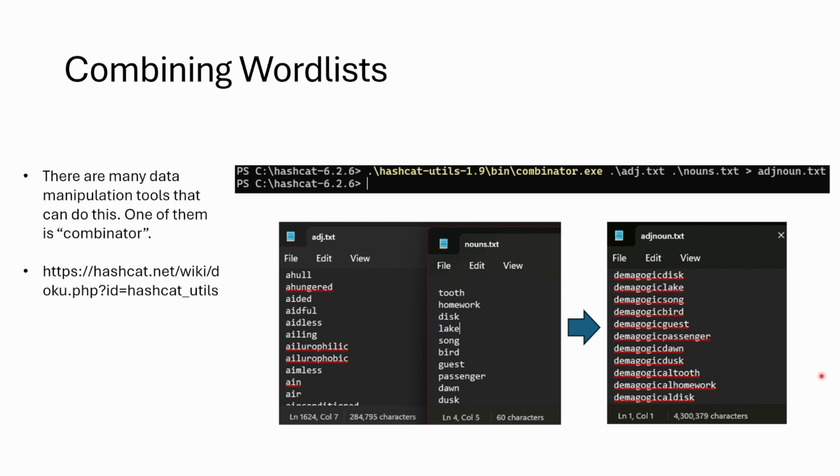Check them out. Here I have adjectives and nouns. That's a common format for both usernames and sometimes passwords. I think it's Xbox that does an adjective-noun for their default username. So a little outside password cracking, but there's an example of me using Combinator to create that.